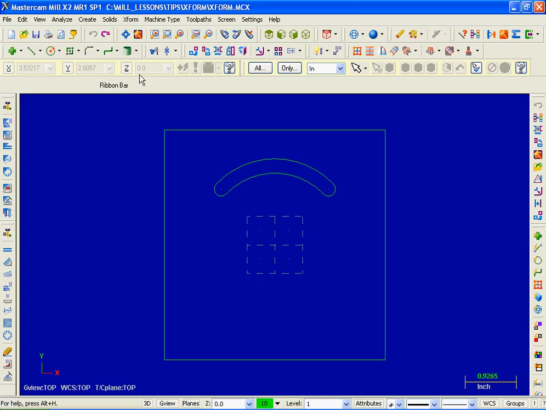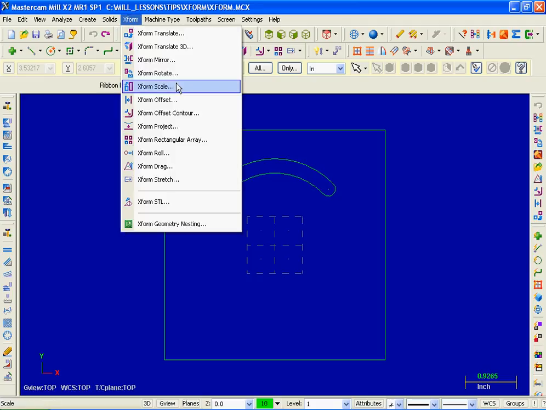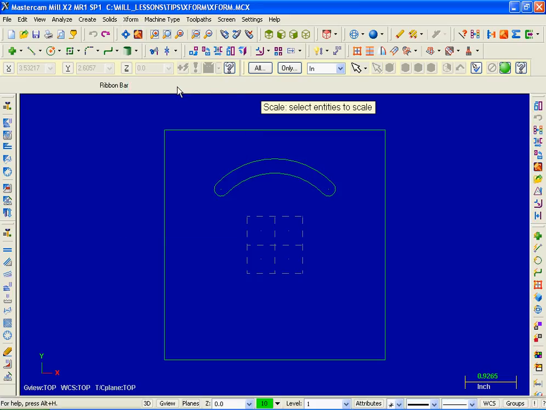Now next up we're going to check out Scale. I'm going to move into Xform and select Scale. We're first prompted to select entities to scale. So I want to scale the slot down. I'm going to hold the Shift key down, pick the arc, and everything's successfully chained. To move on to the next stage, over on the right, End Selection.